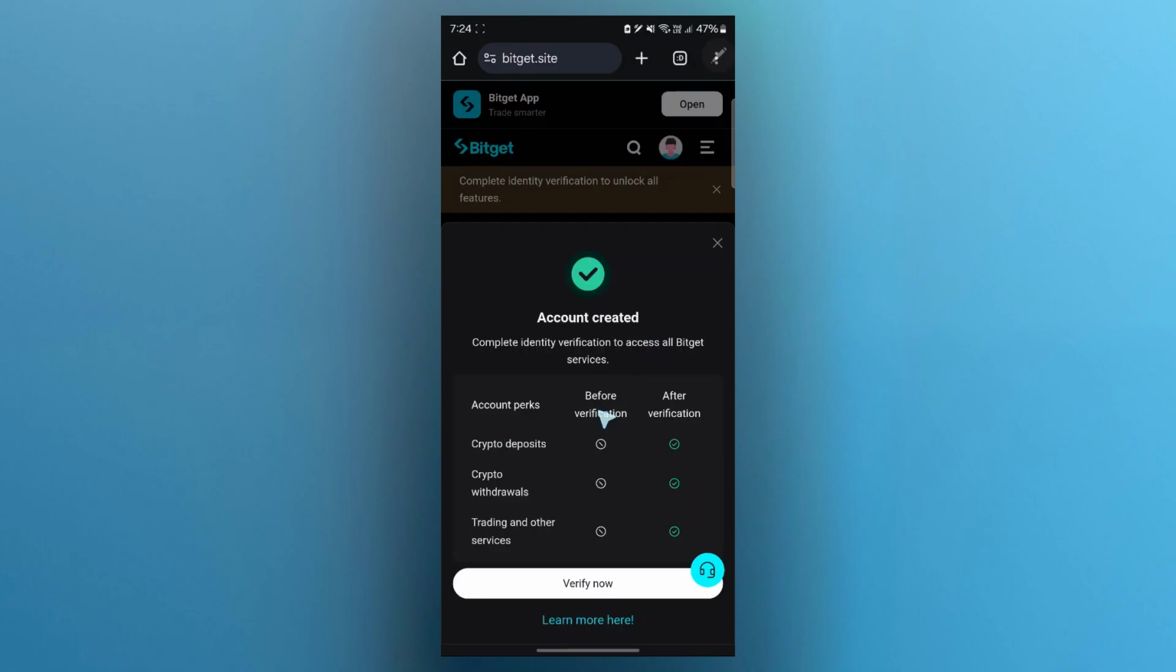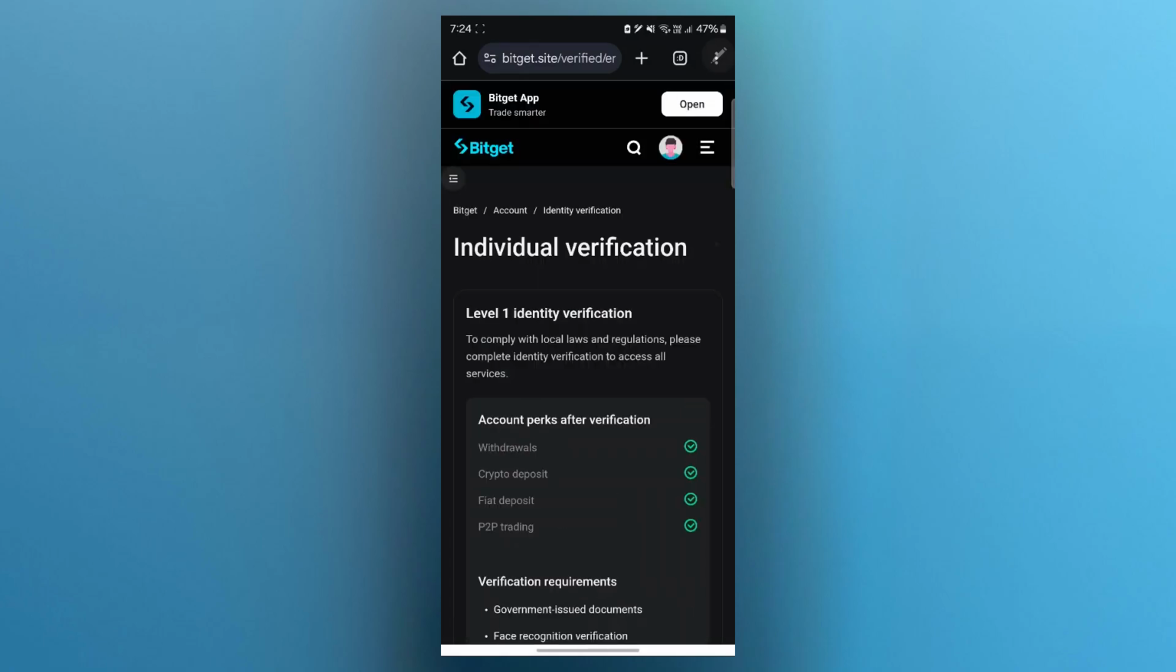As you can see, before verification, you don't get crypto deposits, crypto withdrawals or trading and other services. But after you click on verify now and verify your account using all the documents, you'll be able to do crypto deposits, crypto withdrawals and trading and other services. So you can click on verify now and move on with the process.